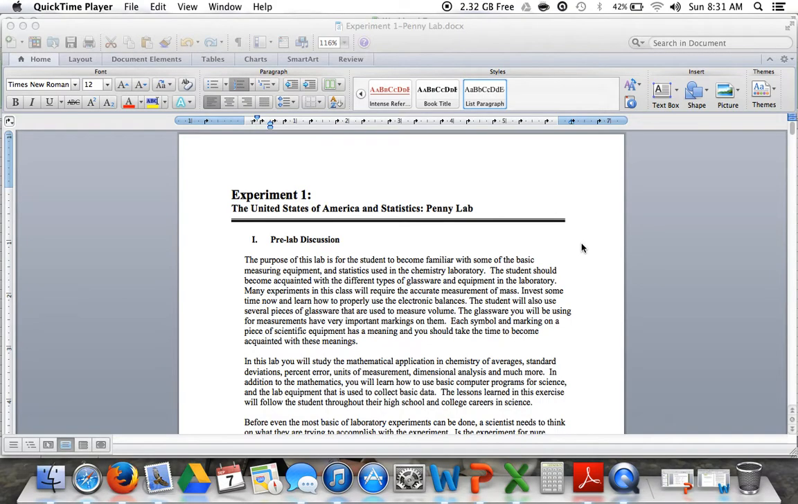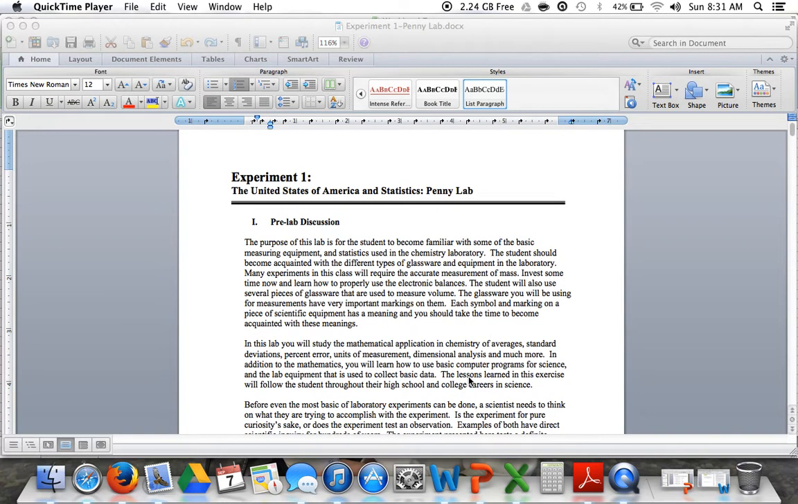Alright guys, so this is our pre-lab lecture for experiment 1. This experiment is designed to do a lot of things. It's designed to get you familiar with some basic measuring equipment, the meter stick, how a graduated cylinder is used, the different types of glassware and equipment in the laboratory.